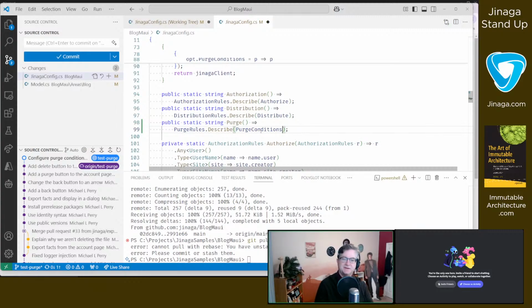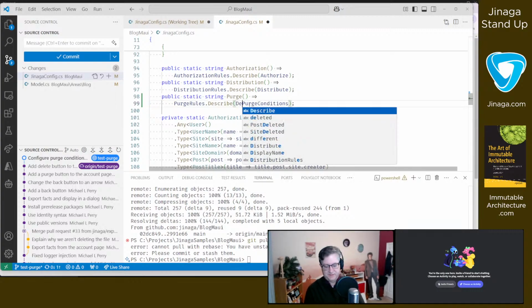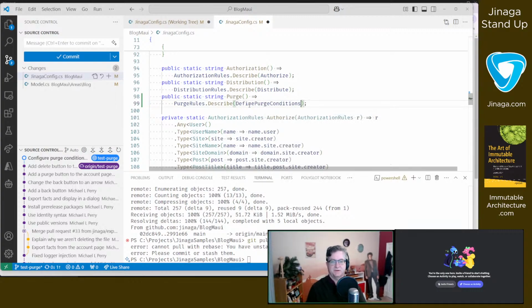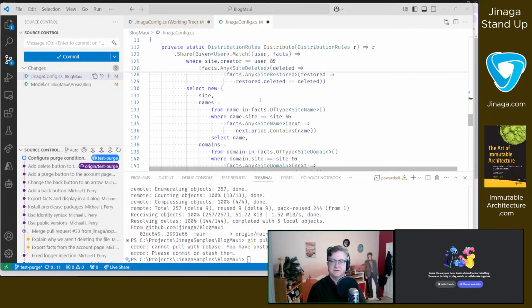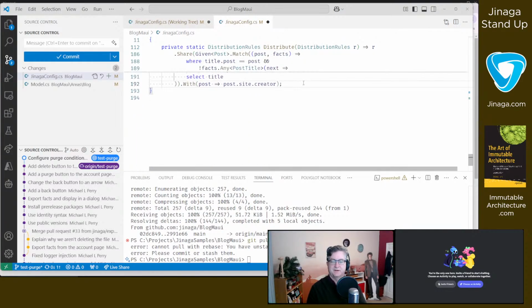Well, that's already the name of the type. I'm going to have to come up with a good standard for this. Basically, I want to give this a name that's different from that. So, define purge conditions. That's what I'll call it for right now. So let's define purge conditions. All the way down here. So, okay, yep, that's what I want to do.